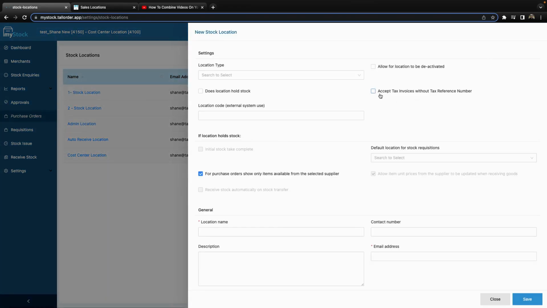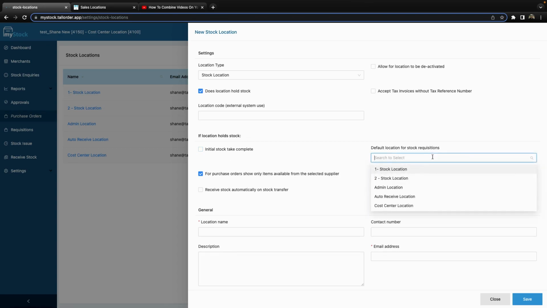You can choose to accept tax invoices without a tax reference number. You can choose to have it allowed to hold stock or not to hold stock. When it doesn't hold stock, there are certain things that are grayed out. When you select it, you can choose for the stock location to have its initial stock take completed. You have the option to select a default location for any requisitions.